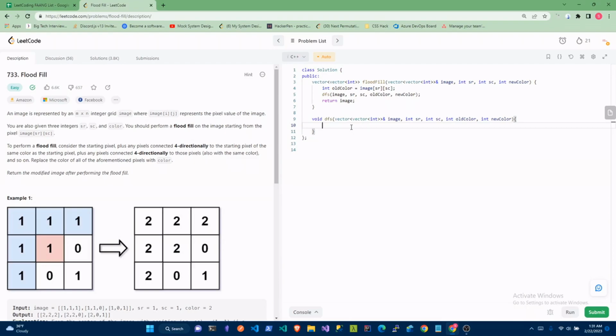So inside this DFS method, we actually have to update the current color with the new color, right? So we have to update the current color. How can we do this? We can do this like, okay. And then once we update this new color, then we also want to go in the 4 directions, right? So we can recursively call this DFS method. So we can say something like this.